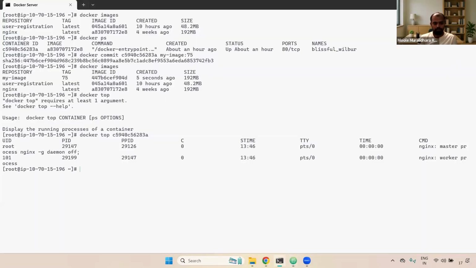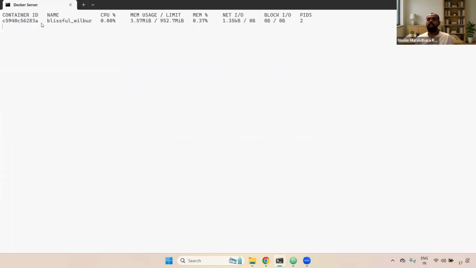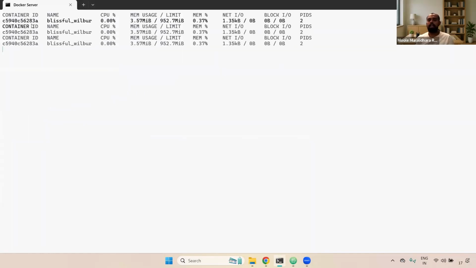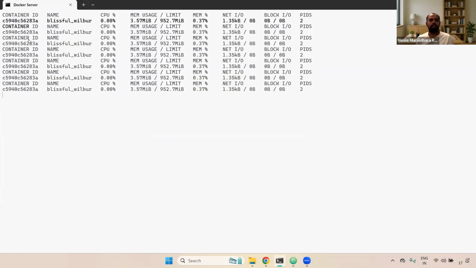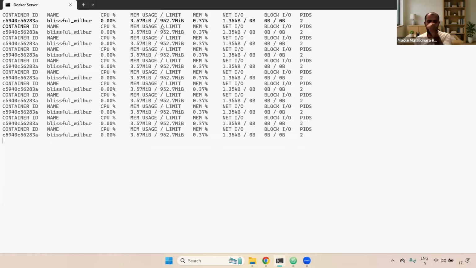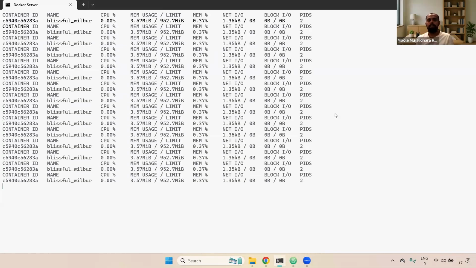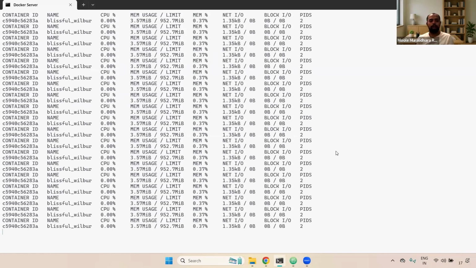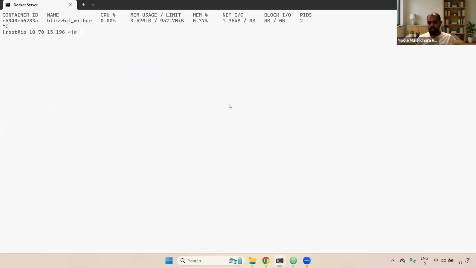For example, if you go here, docker stats command. Okay, now we can enter. If you see here, the docker stats command shows the running container, what the CPU is, what the memory is, what the limit is, everything is displayed. Here you have to remember that the stats command updates every 2 seconds.